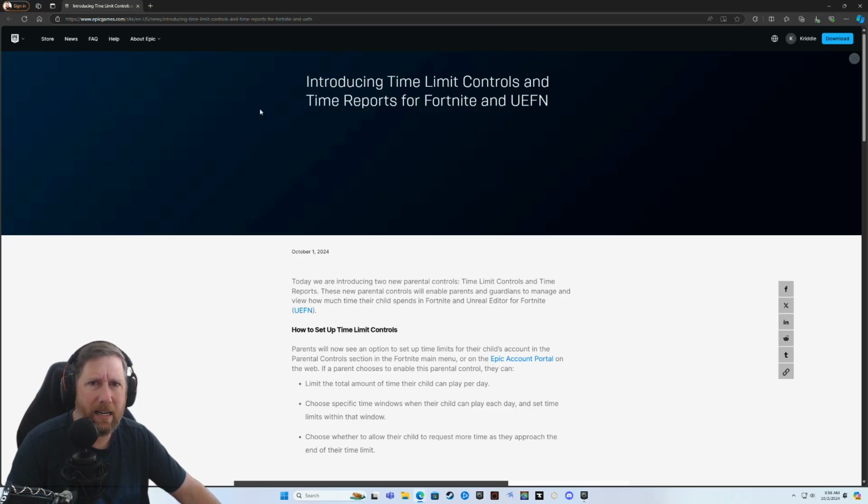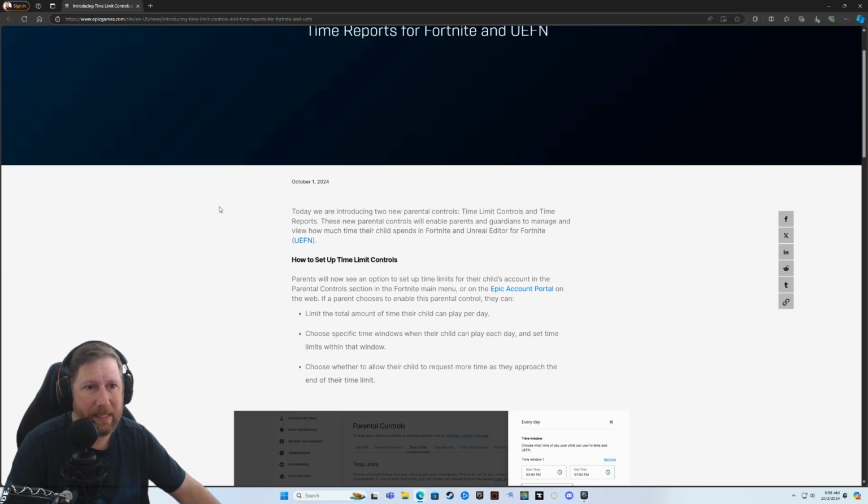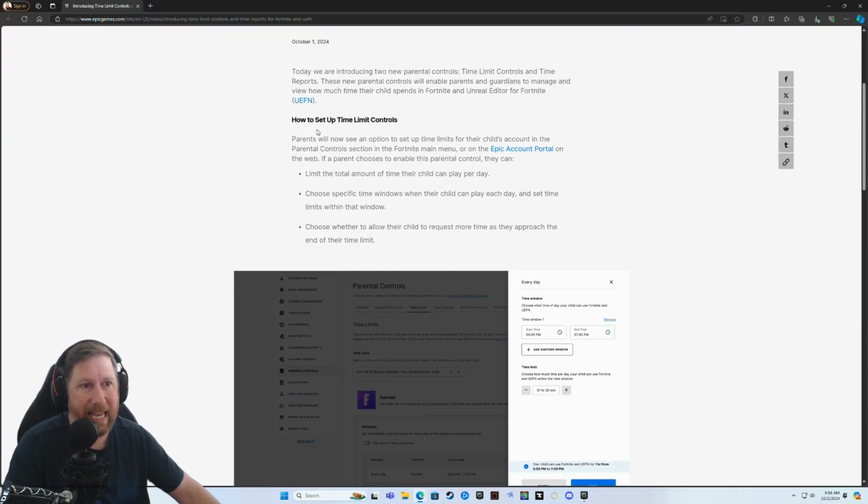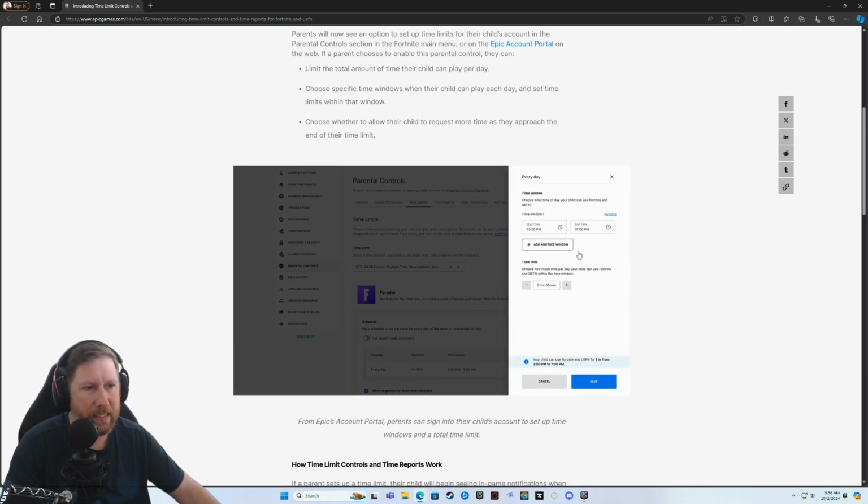This is the actual update that Epic Games sent out yesterday, and it says today we're introducing a new parental control system, time limit controls, and time reports. So that's basically what they are adding in. And to get to that, this is how you do it. I will show you that here in just a second. So that's going to be all of this and how to set it up.